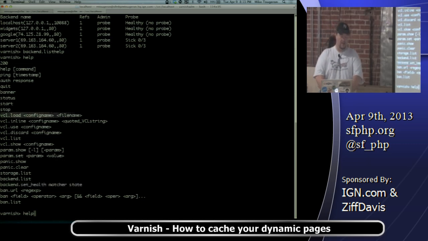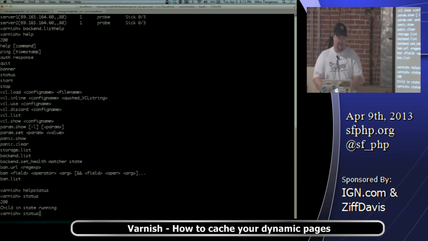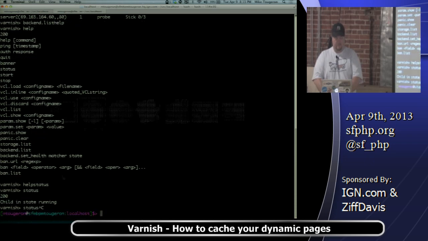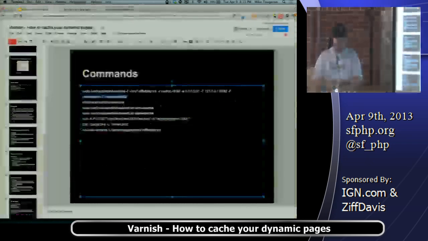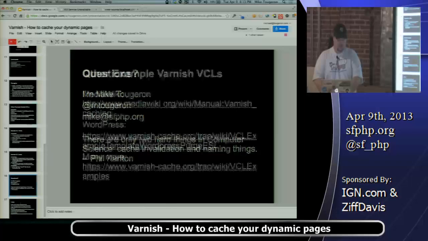You can load another VCL. I want to make changes, but I don't want to restart Varnish. I just want the new configuration: vcl.load. You load it into Varnish, and then you say vcl.use, and it'll use that VCL moving forward. So a lot of the admin stuff that you want to do is here. Status is just, oh yay, it's running, woo! So that's Varnish admin.